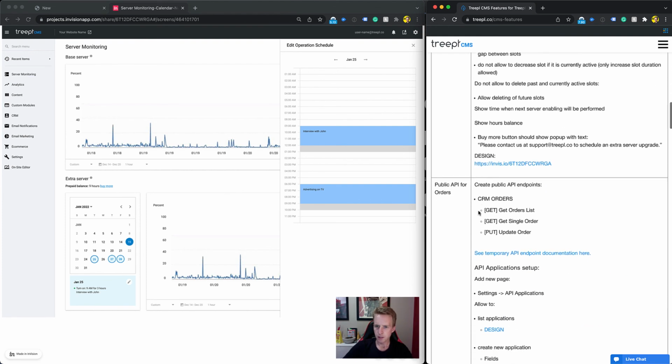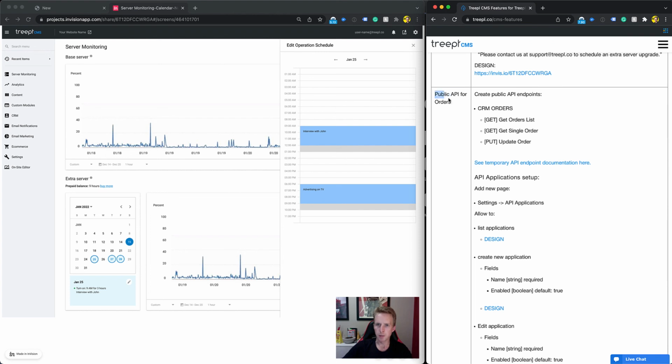Okay, and then next we have the public API opening up. At this stage, it's just been opened up for orders specifically, and just these three API endpoints: for retrieving a list of orders, getting the data for a single order, or updating a particular order. It doesn't look like you're able to create orders as yet with the API, but more retrieve and change order information.